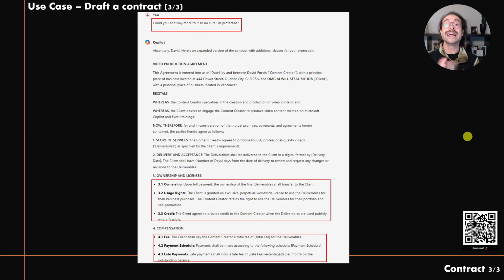But you know what? I didn't like the first contract. It didn't have enough details. So I said, could you add way more to it so I'm sure I'm protected? And as you can see, with the red boxes, it added ownership, usage rights, credit. It even added the fees there, the payment schedule. It actually put sub-bullet points like 3.1, 3.2, 3.3. And it's actually crazy what it built, right? So that was another use case.